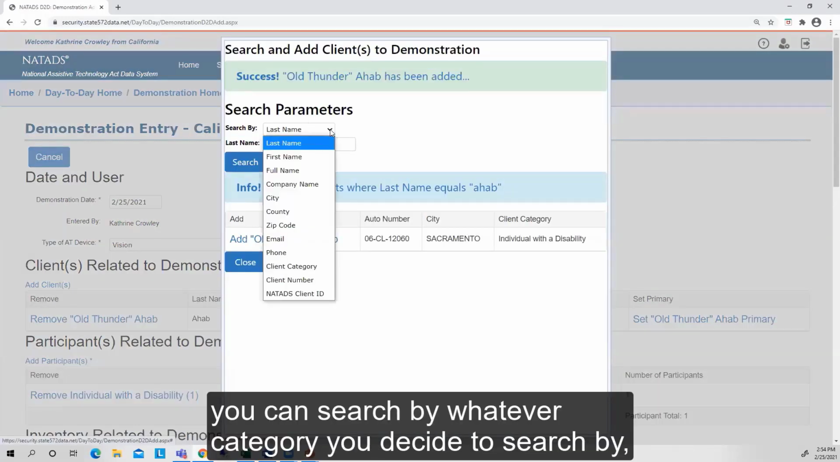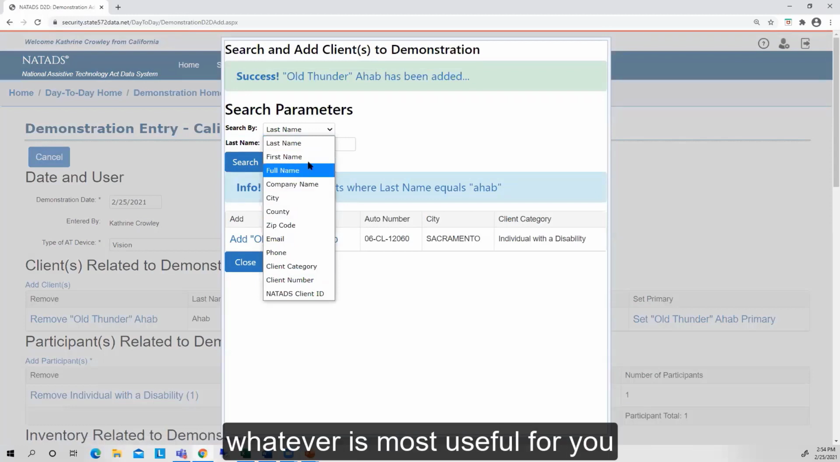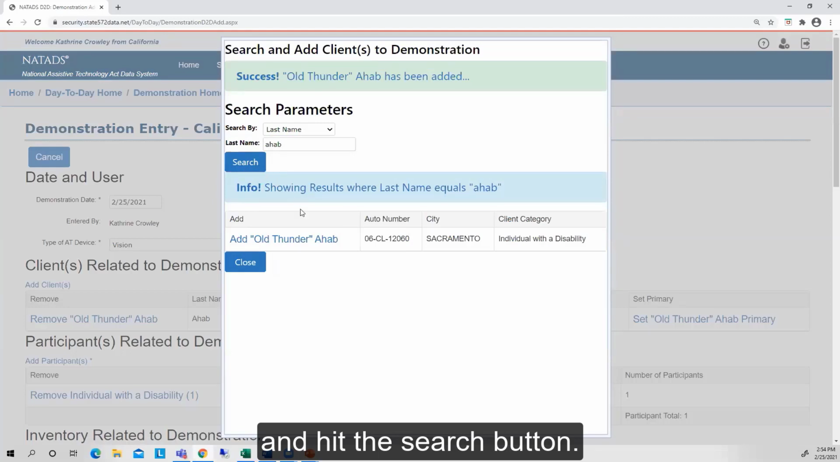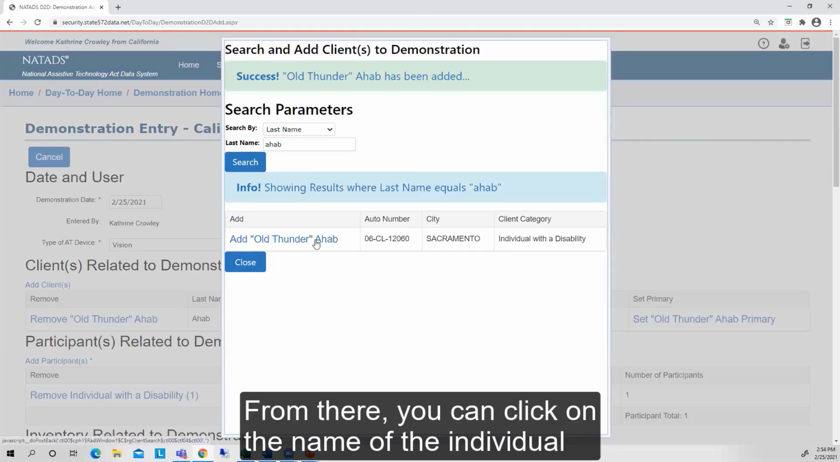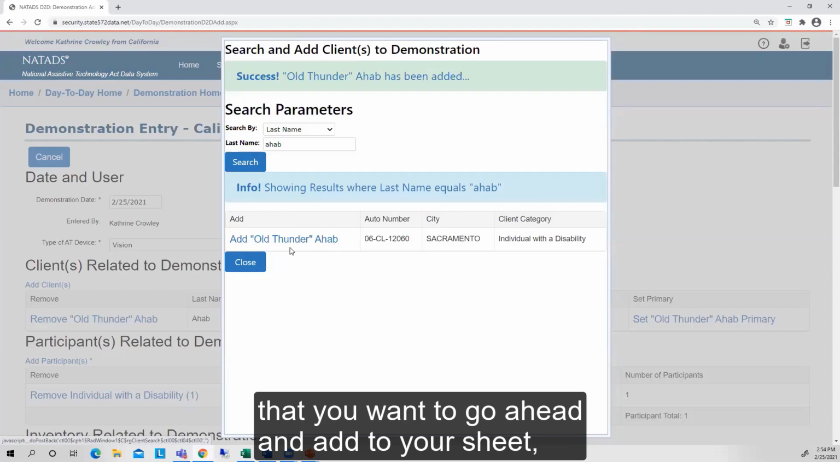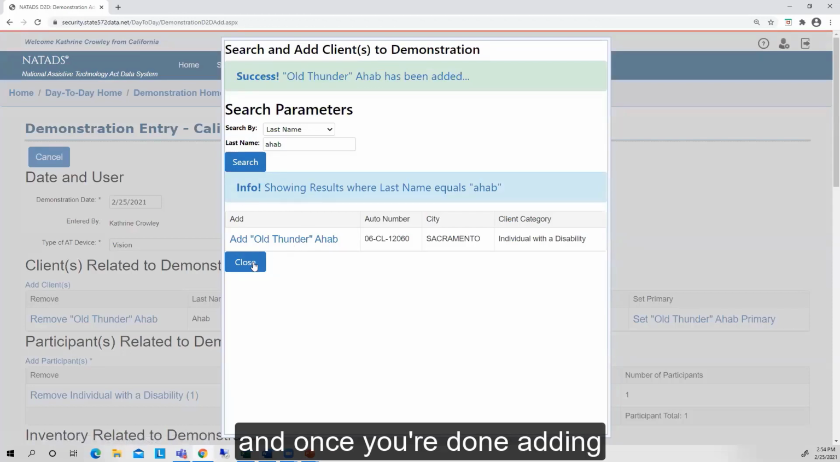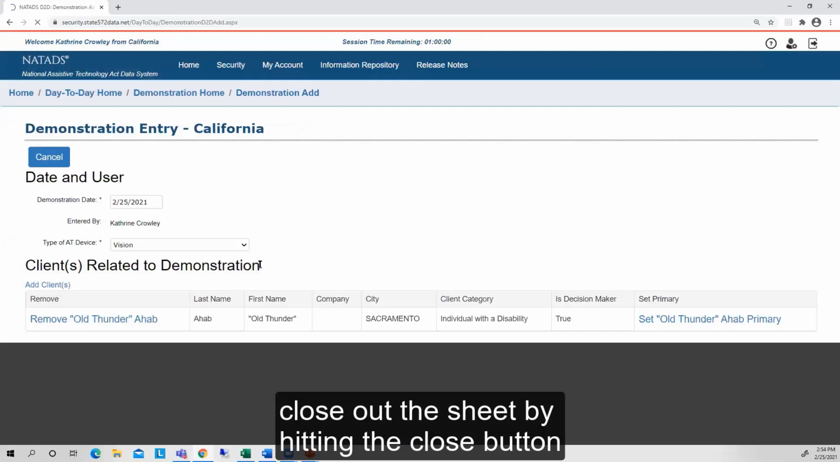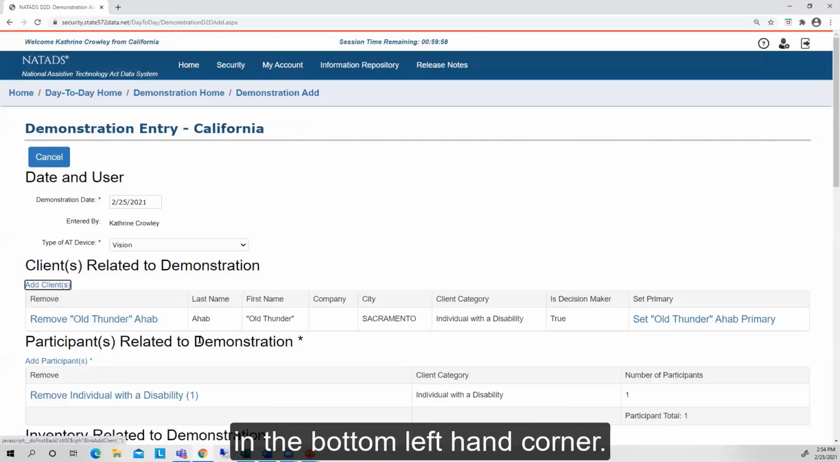You can search by whatever category you decide to search by, whatever is most useful for you, and then type in the parameter that you're going to search by and hit the search button. From there, you can click on the name of the individual that you want to add to your sheet. And once you're done adding the clients that are going to be the decision makers, close out the sheet by hitting the close button in the bottom left-hand corner.